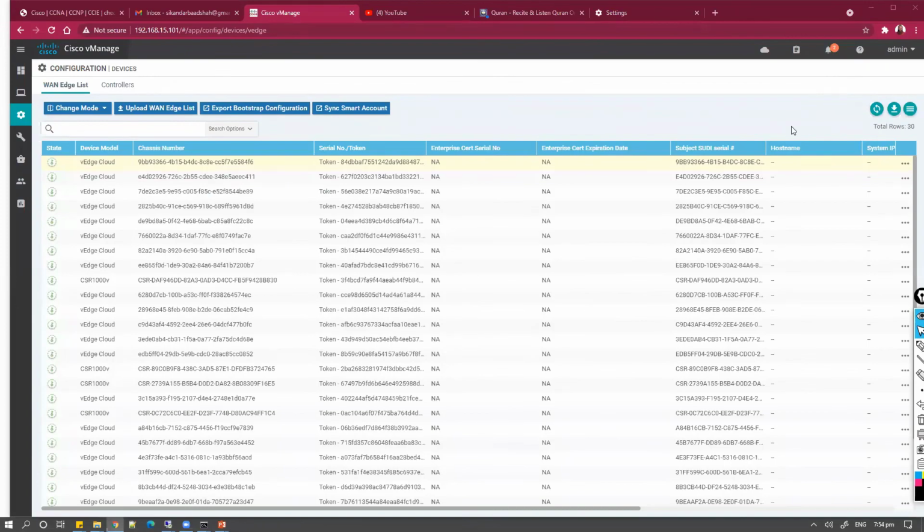Now, there are a couple of other options. I'll quickly give an overview on that as well. Whenever you want to upload the WAN Edge list, one of the options is you can download the serial.viptela file, go to WAN Edge list, and simply upload this. That is the first method I have discussed here.